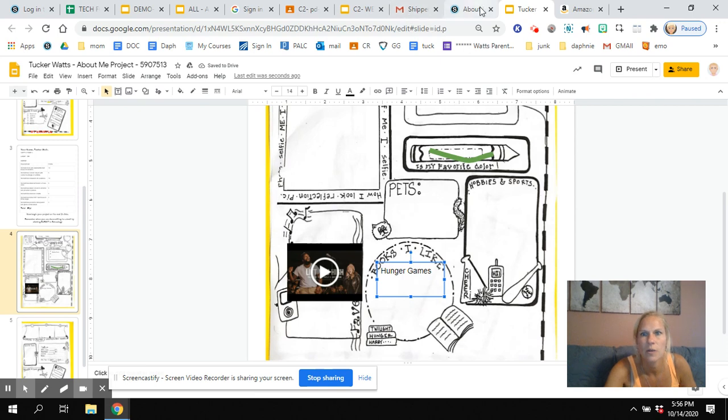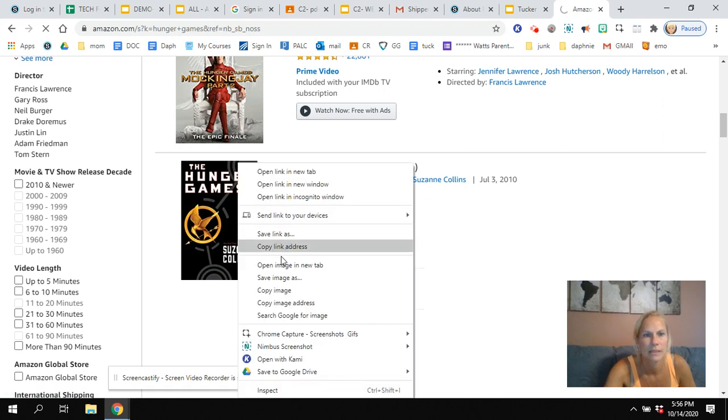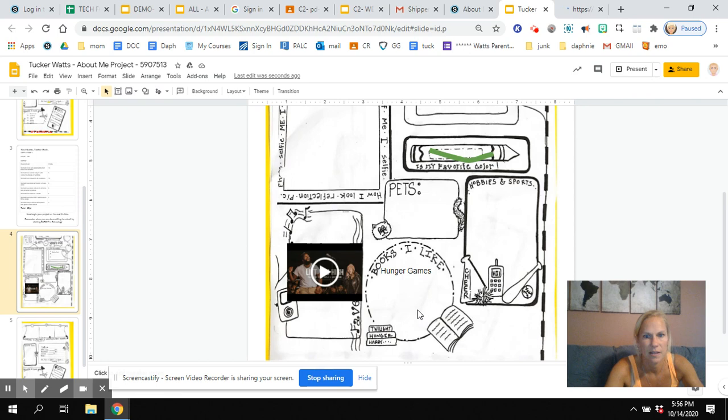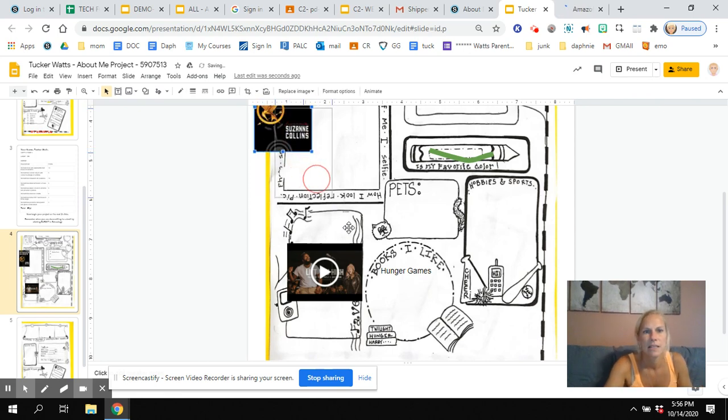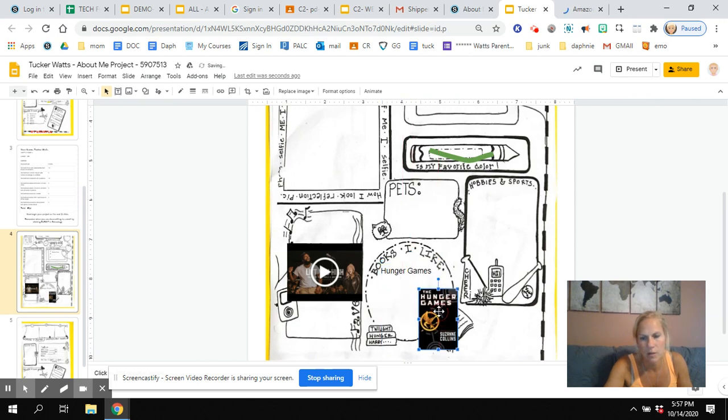Hold on, let me go back to Amazon and see what I did wrong. Copy, copy image, and go back. Now I'm going to go right here, Control V to paste. There it is. I'm going to paste it. Probably have to make it a little smaller so people can see it. And there we go.